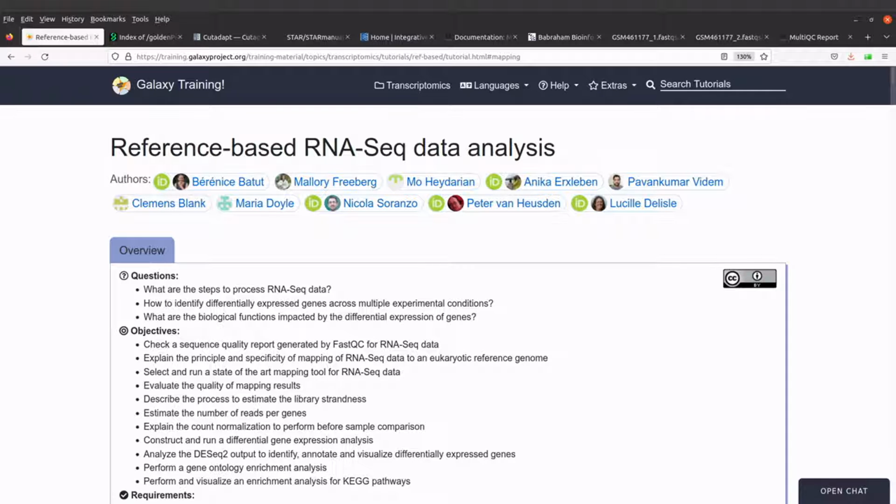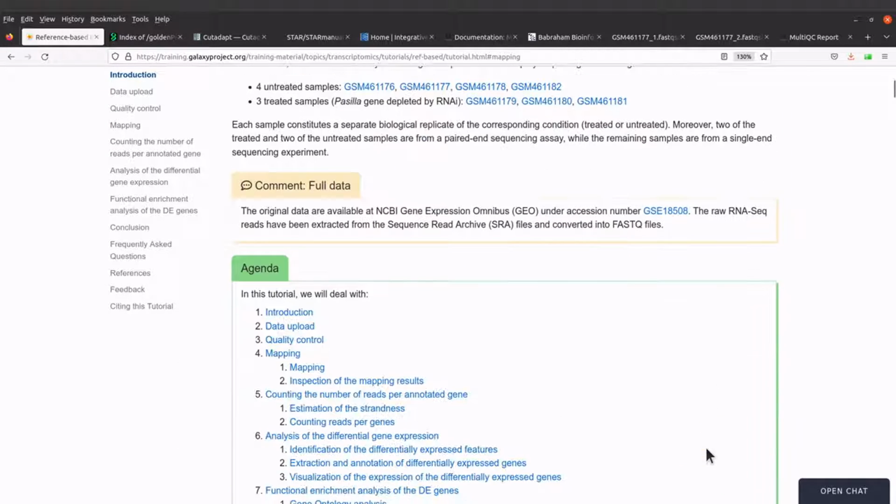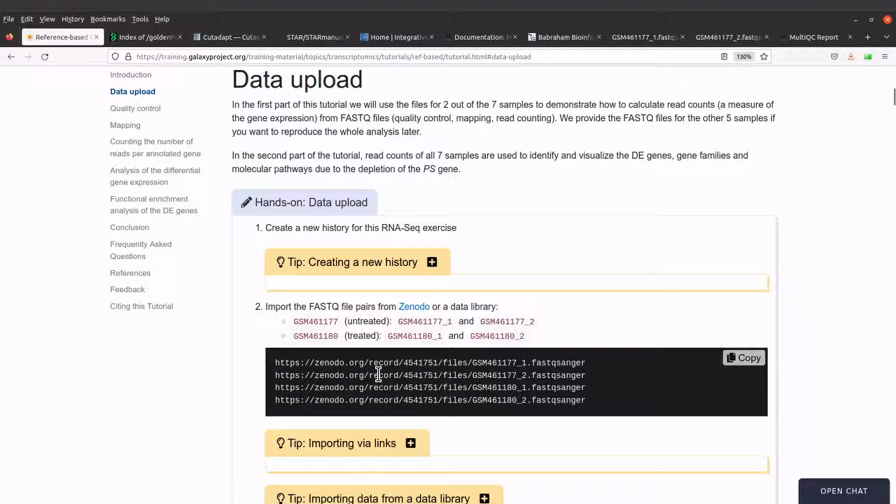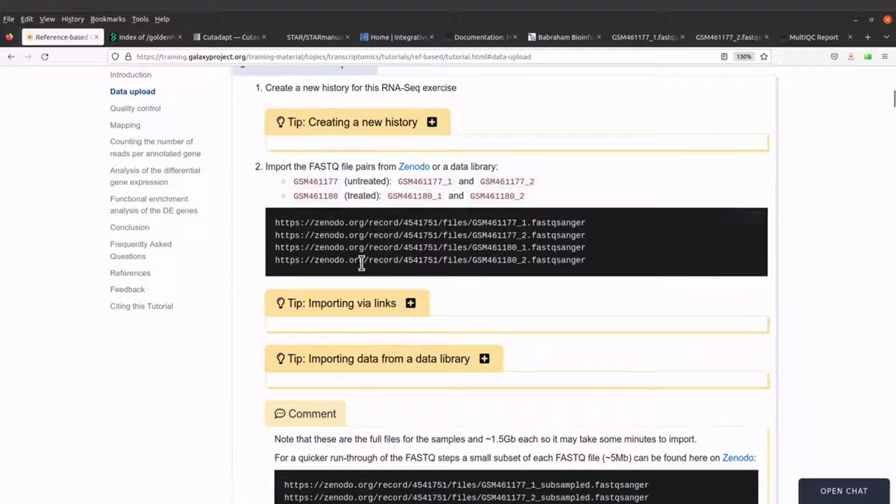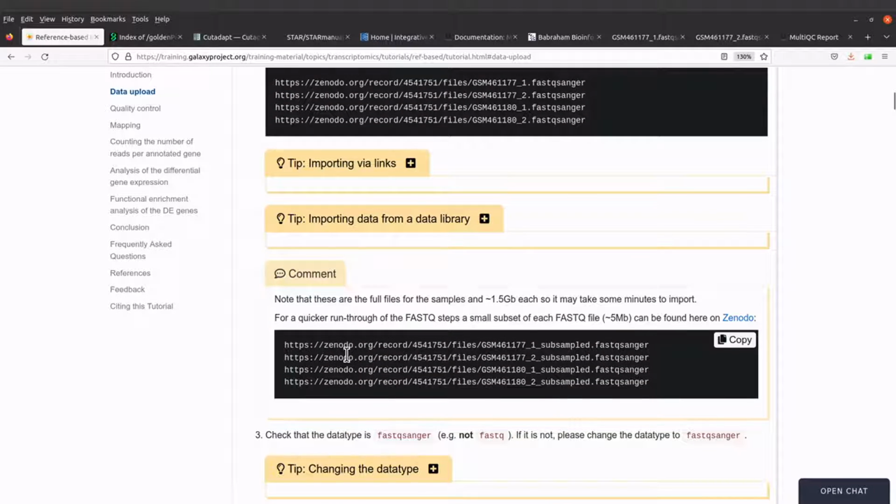This is the page, and again, the link to this page is in the description box. So let's scroll down to data upload, this section here. Let's click it, and then we will see some links here. We are going to use the subsets here. Okay, these ones are smaller.